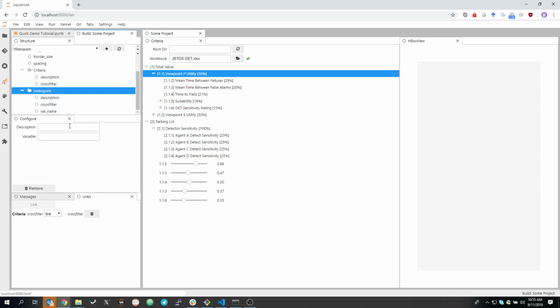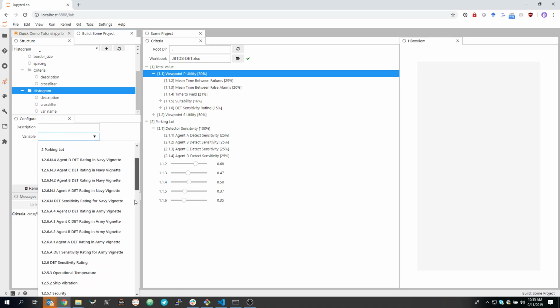So now if I go to the histogram, I select the histogram, I can configure the histogram, and I will see all the variables.